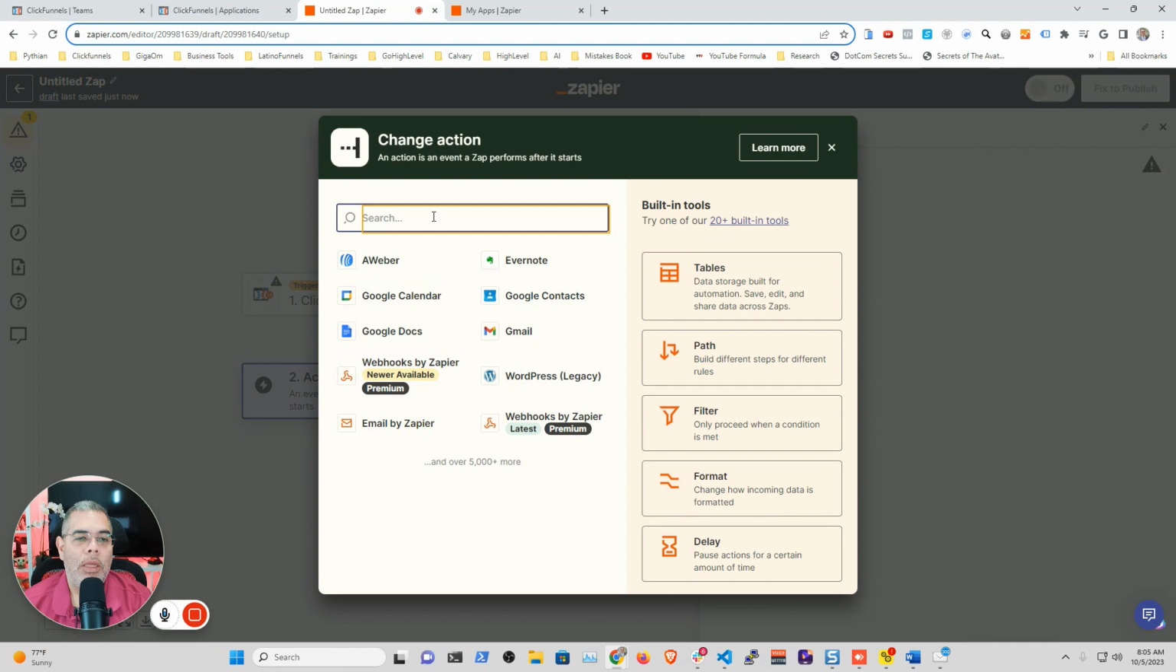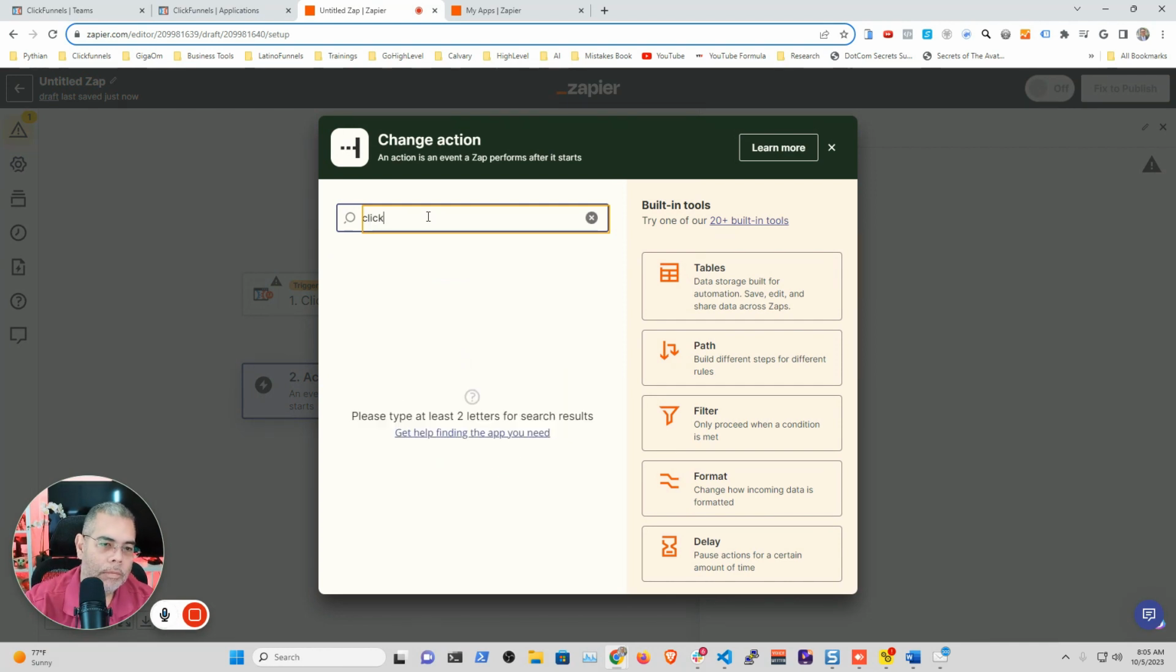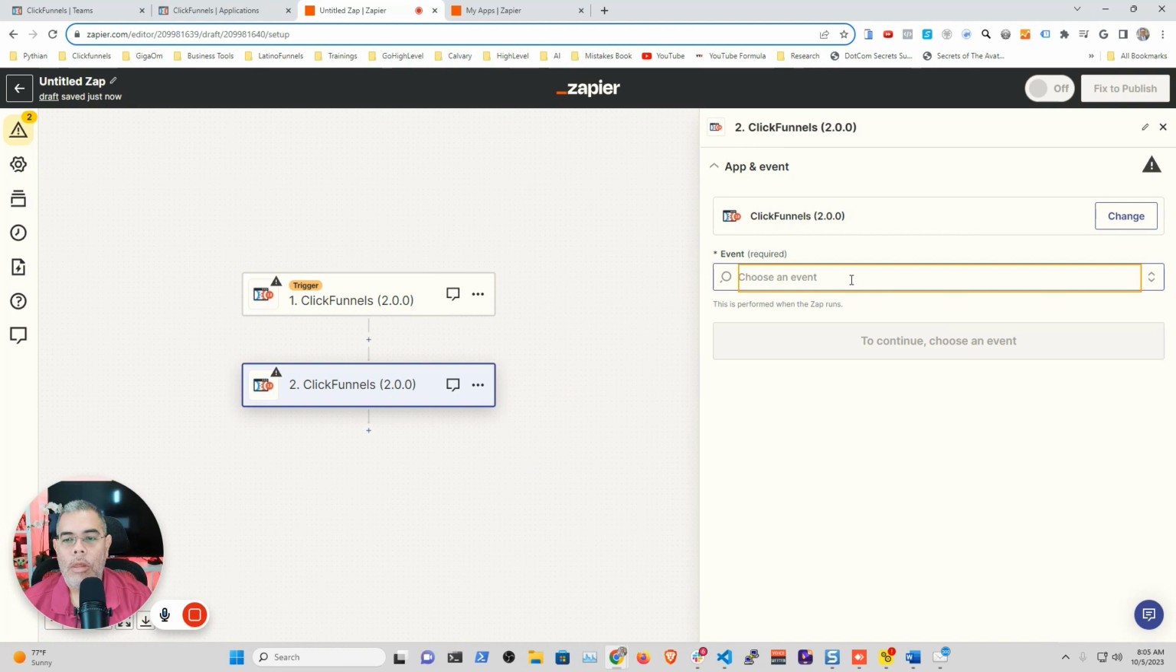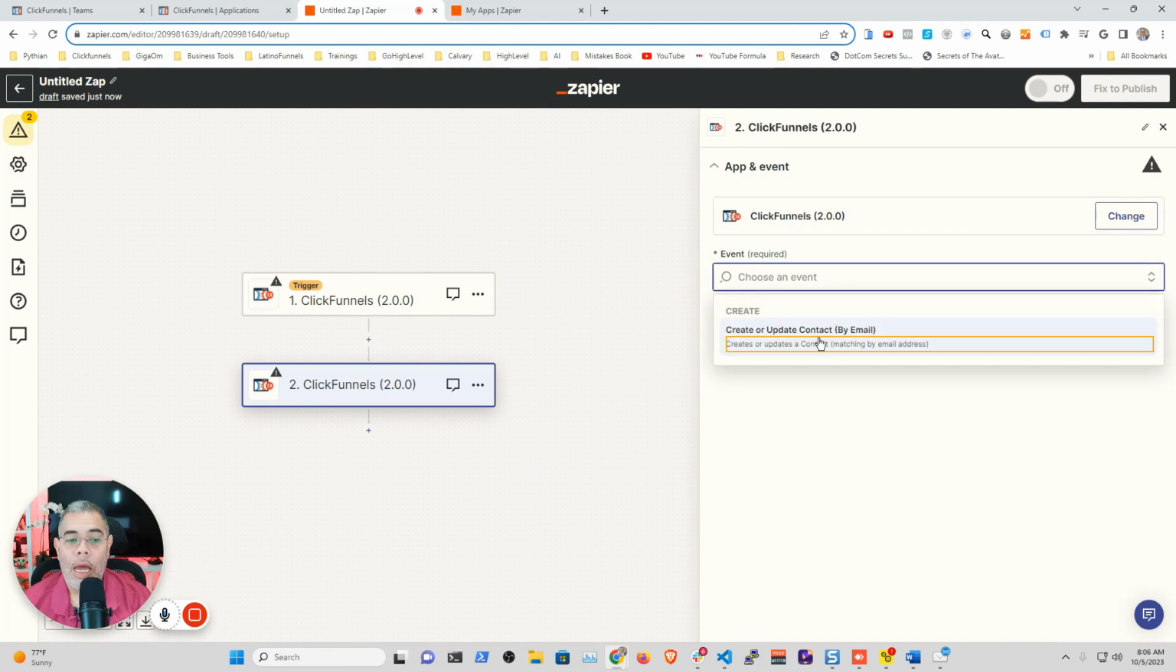Or if you do it as an action, you can actually see that you can now create someone. So if you're getting someone from Facebook or some other system, you want to bring them into your ClickFunnels, now you have it with 2.0.